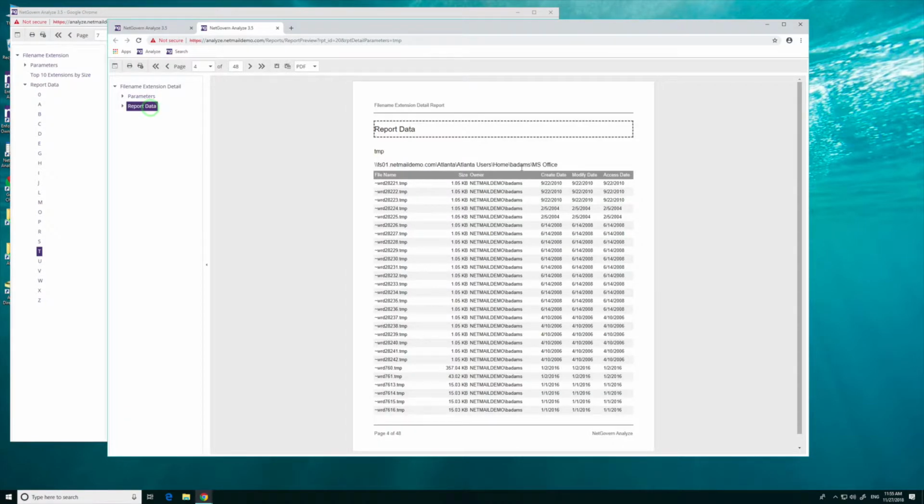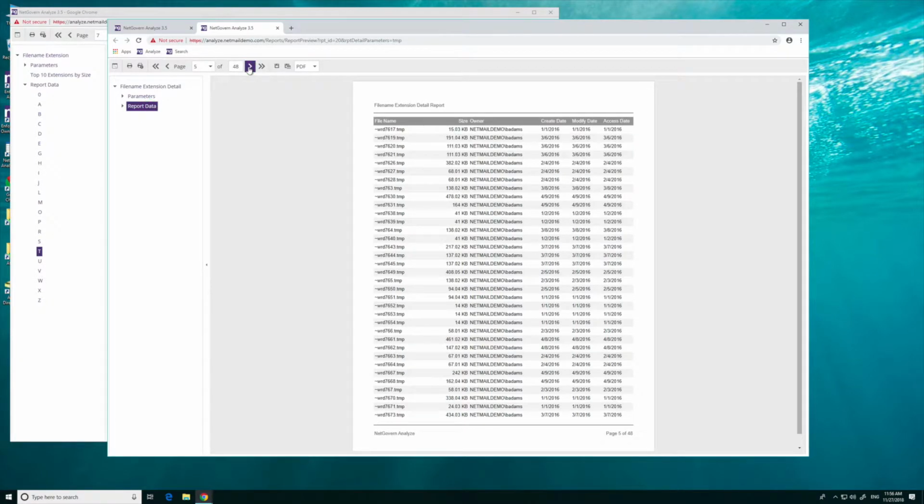So again, this is a demo environment. So yeah, there are several, 1,400 temp files, but you can just imagine a corporate network whose file systems have been around for years and years or possibly even decades. There might be tons of these types of files. Now let's see how we can narrow that down even more.